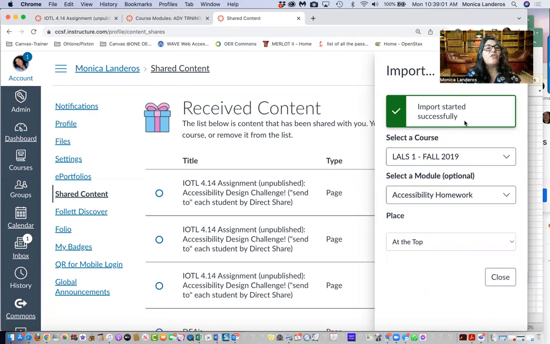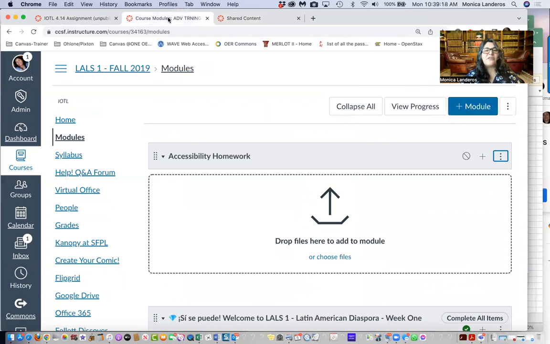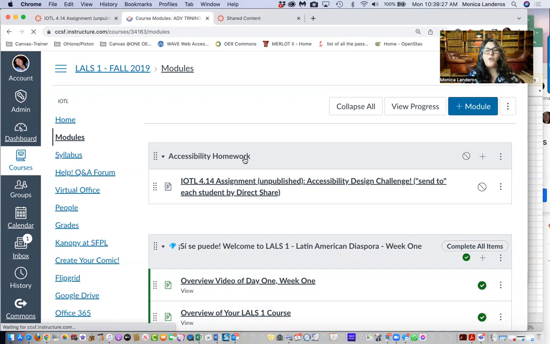Later, if you try to do this, if you are sending yourself a lot of content or heavy content, it might take a little bit longer. If it's a one page like this, it doesn't take that long. So I'm going to go ahead and close this here. I'm going to go back to my course here, and then I'm going to refresh my browser. All right, and there we have it. So my accessibility homework module, which I left as a placeholder, now is populated with the IOTL 4.14 assignment.